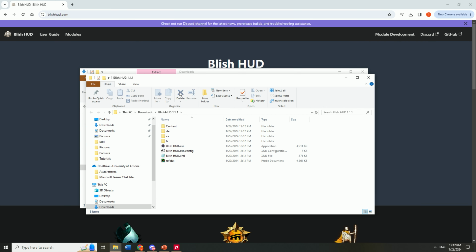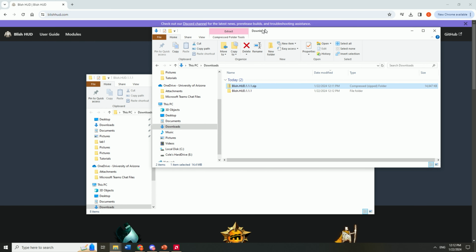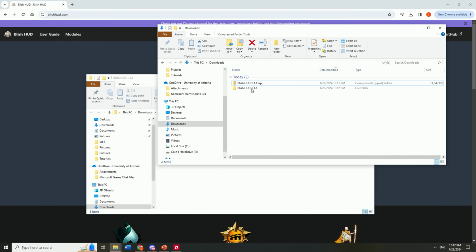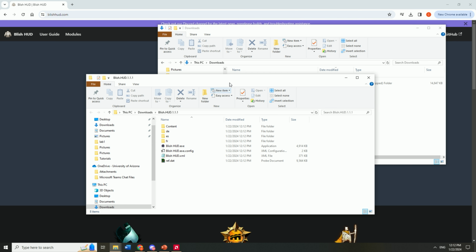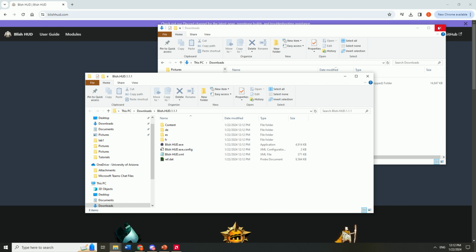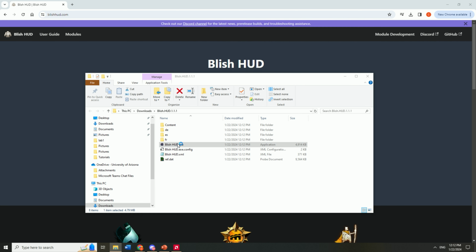From here you can drag and drop this new folder here in the downloads page in anywhere you like, so it's not deleted when you empty your downloads folder. I'm just going to open it up and run blishhud.exe. This will start BlishHUD in the background here, and from there you can start Guild Wars.